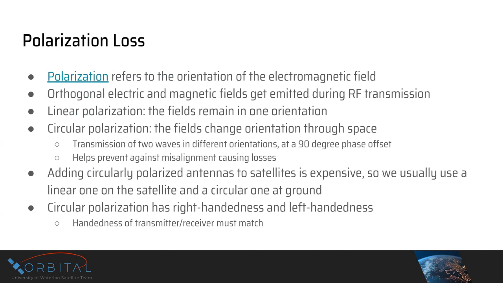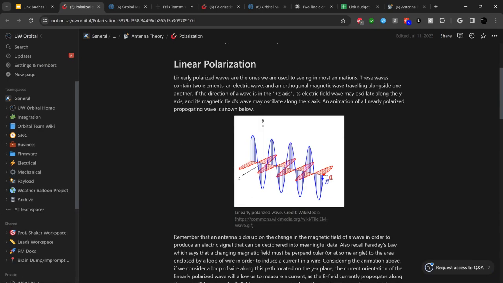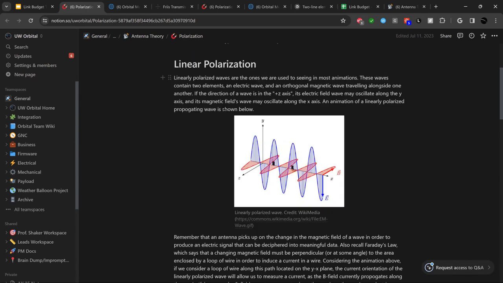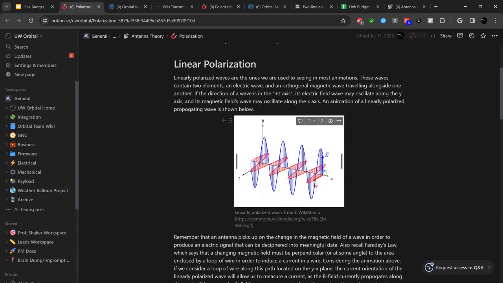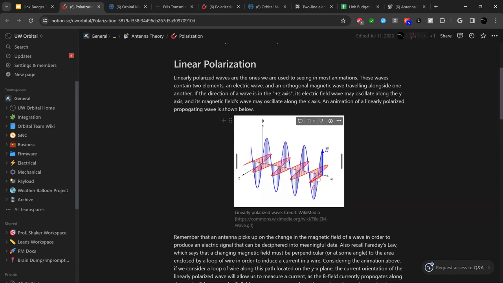Okay. This one is a bit more complicated. Polarization loss. Polarization loss is the idea of how aligned two different electromagnetic fields are. So let's first start by talking about linear polarization. When you look at any animation of an electromagnetic wave, you'll see an electric and a magnetic field propagating in orthogonal axes to each other.